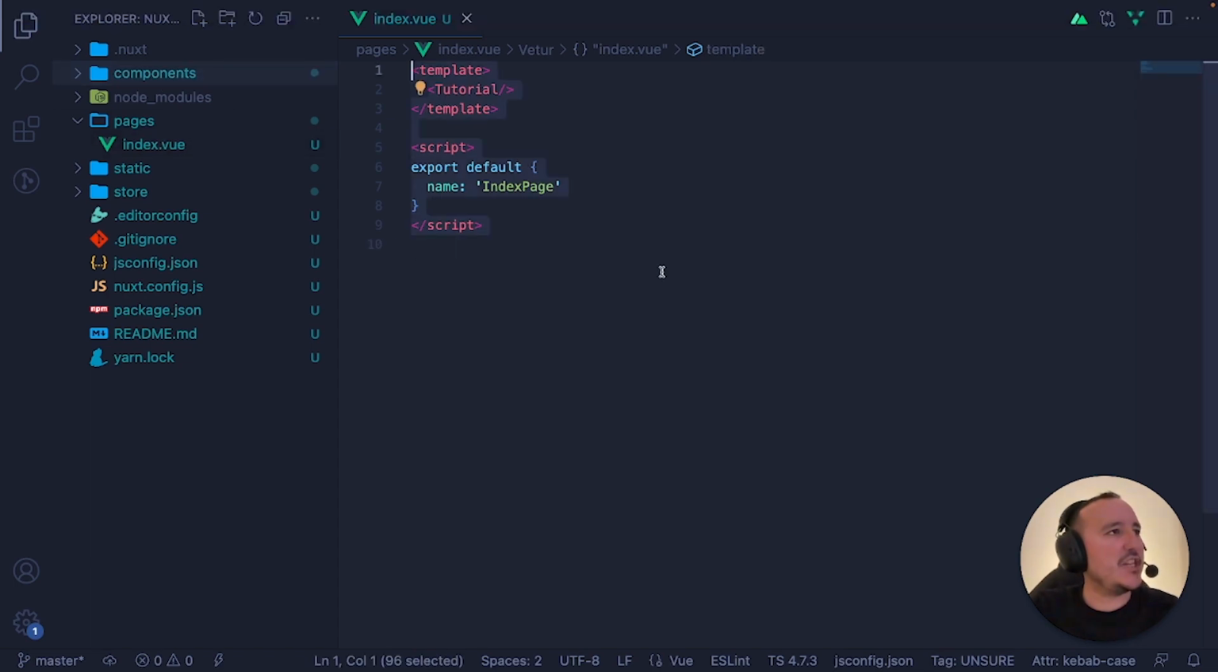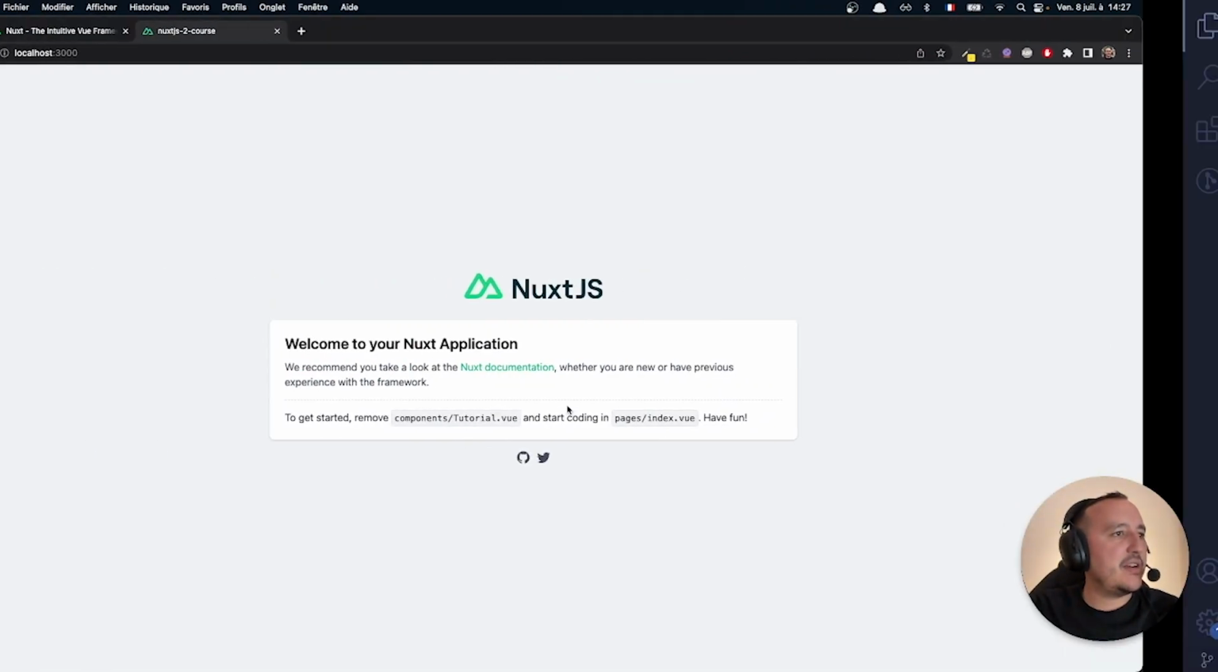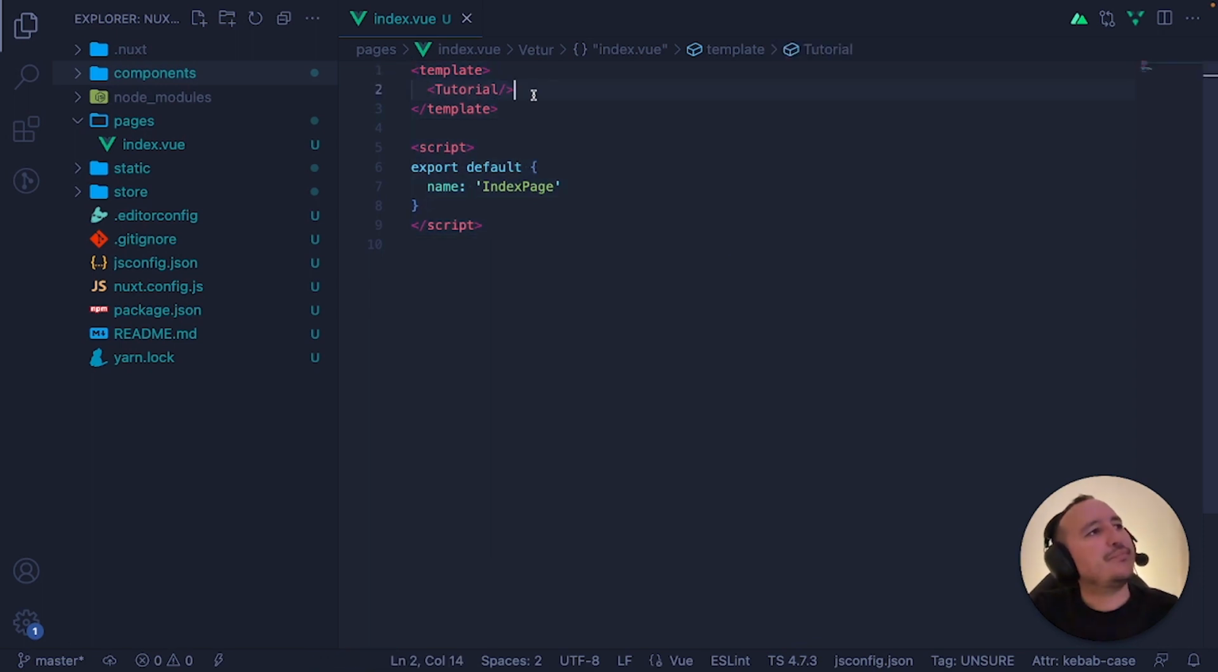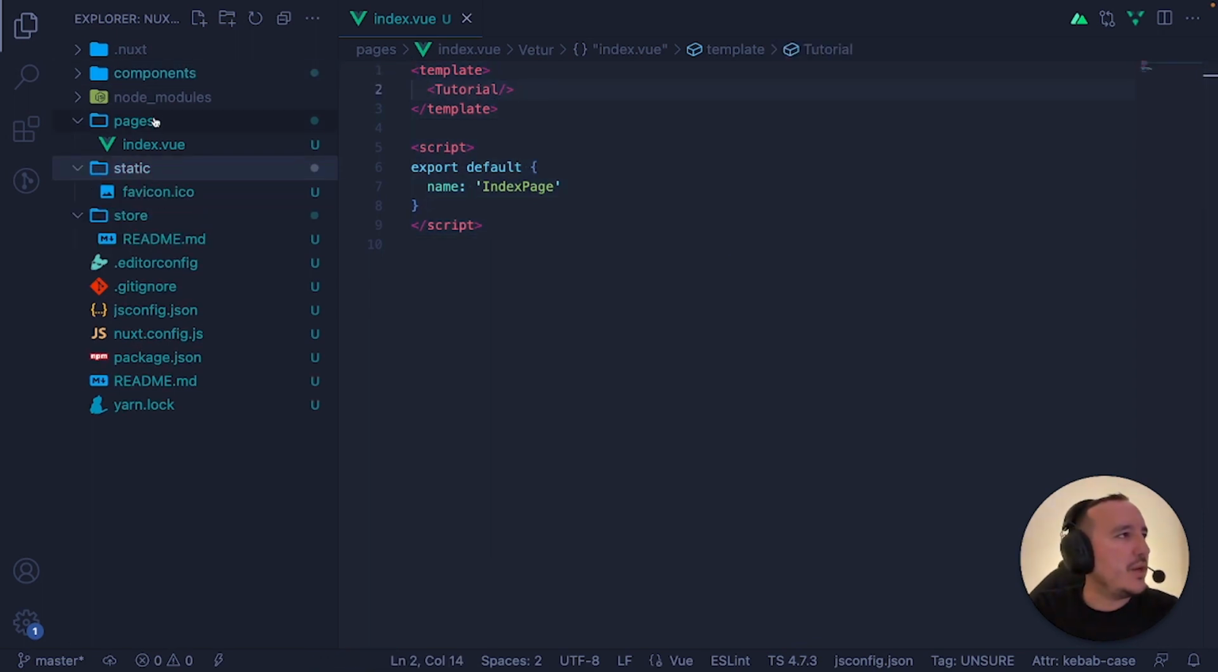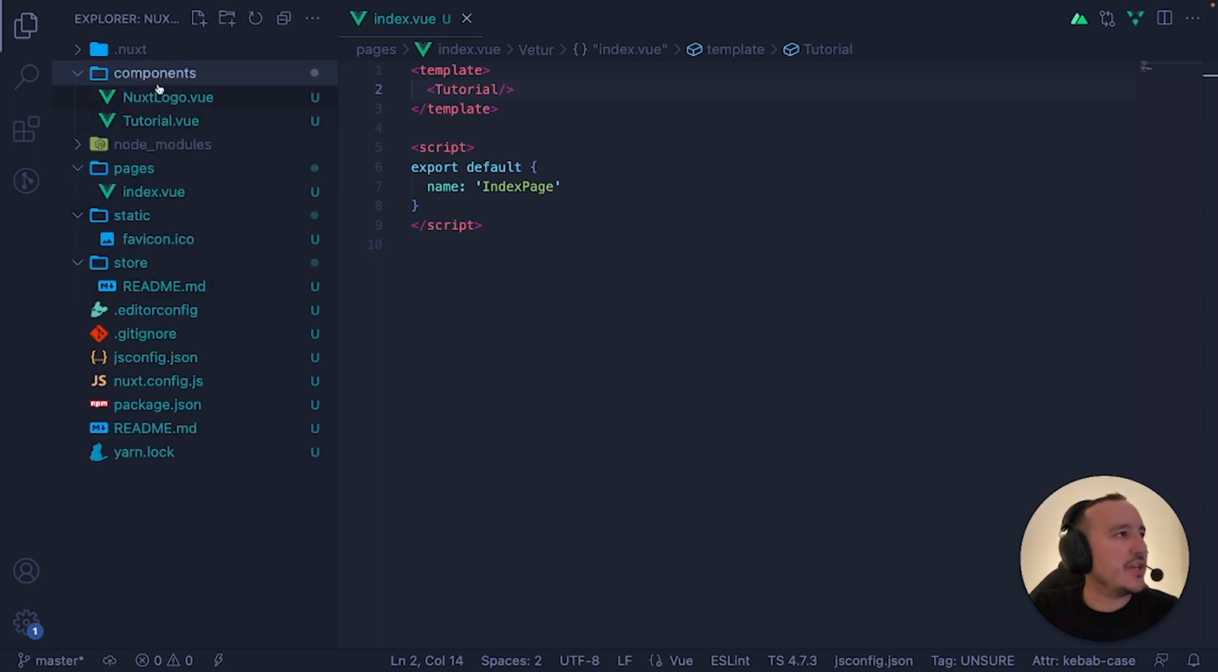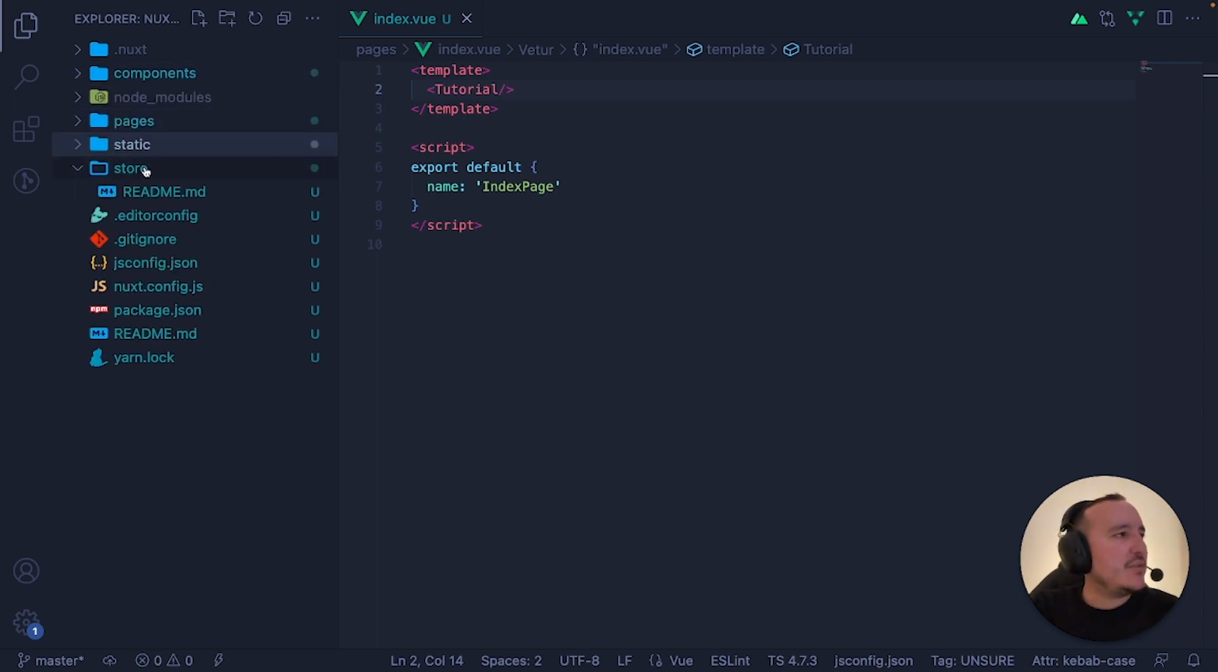So we've got a page in here which shows us the tutorial component. And that's really cool. But if we look closer, there is no Vue Router file. And this is what I like the most with Nuxt. It's that there is a Vue Router that is already made for us and running. We don't have to configure any setup file.